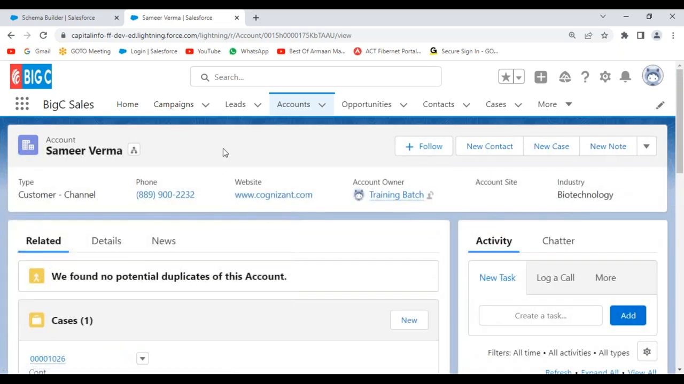Now tell me, between this account and the case, what is the relation? Just now we have discussed lookup. Upon removing the account record, what about the related case? Should the case be deleted or should the case exist? Lookup association. Between account and the case, we have a lookup association. Upon removing the account, only the account record should be deleted. The case record should exist as it is. But in this case, observe what will happen.